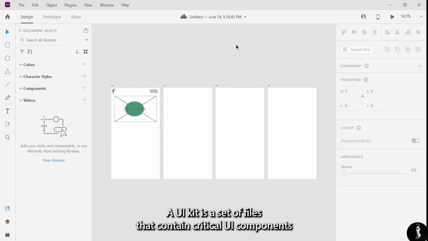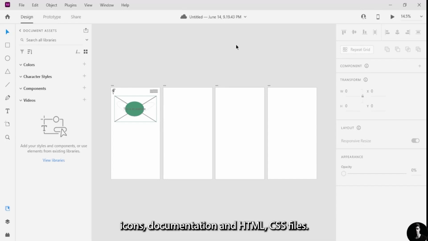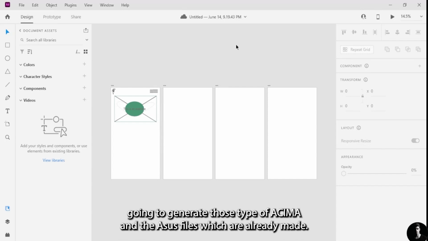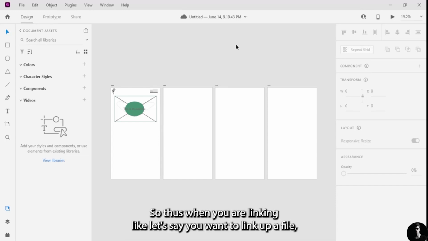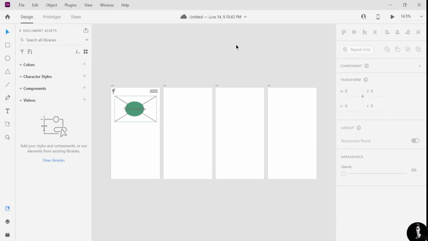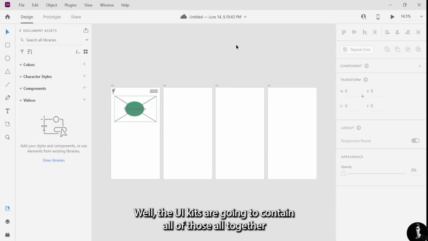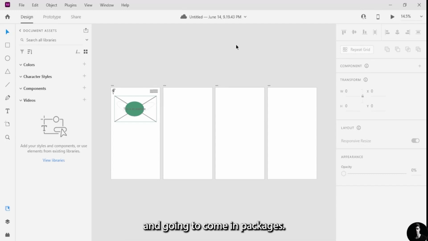A UI kit is a set of files that contain critical UI components like fonts, layered design files, icons, documentation, and HTML and CSS files. Obviously, Adobe XD does not generate code itself. But when you use those files, it's going to give you HTML and CSS files which are already made. So when you want to link up code and all of those, the UI kits are going to contain all of those together and come in packages.